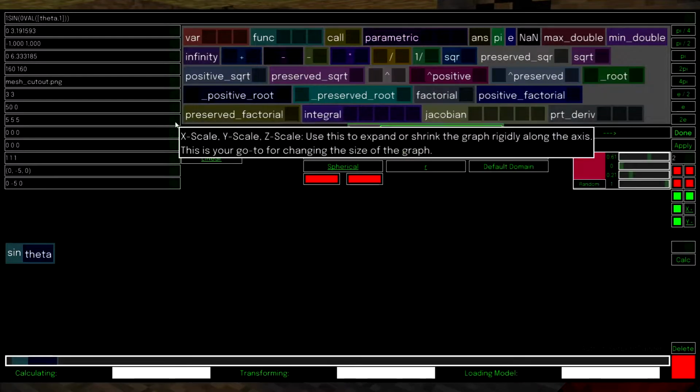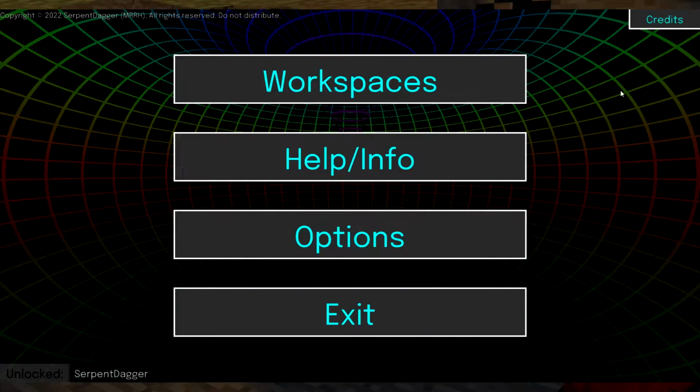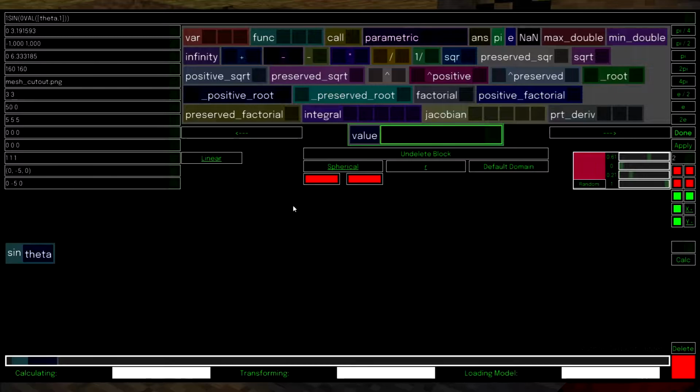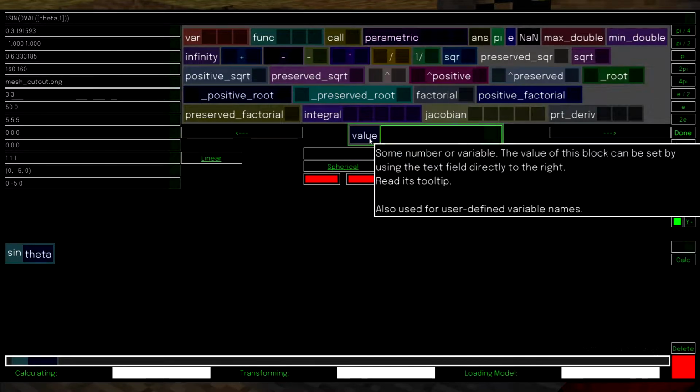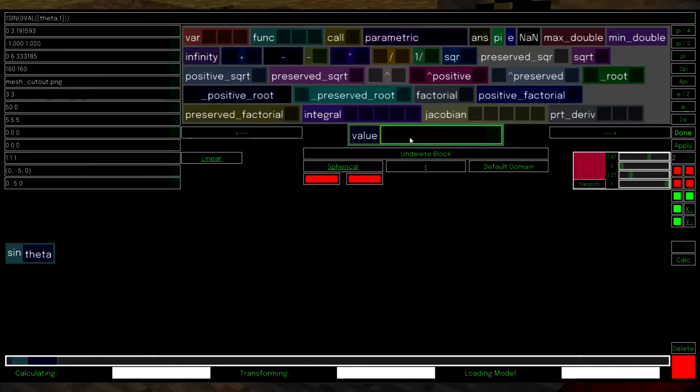I've made some of the tooltips more coherent and instructive. I've made some improvements to the interface, so you can now navigate through any of the menus by using Tab or Shift-Tab and Enter. I've also rearranged the graphing menu a little bit so that the value block is always accessible, which is nice, and made a couple focus changes to make things hopefully more intuitive and useful.